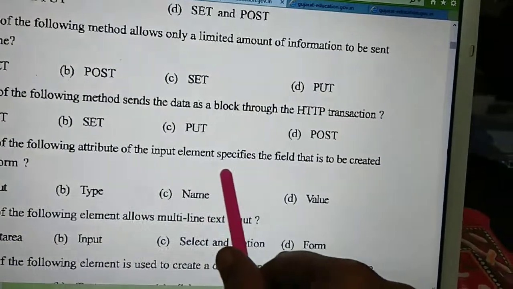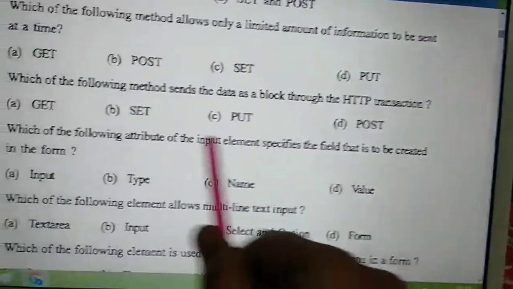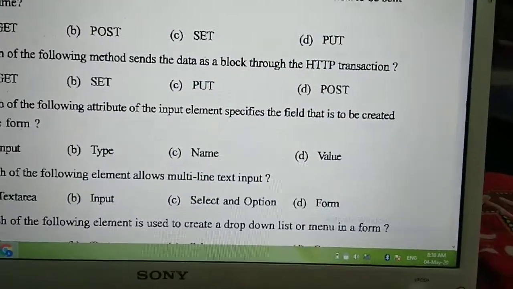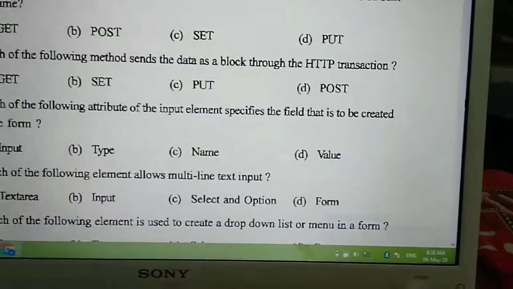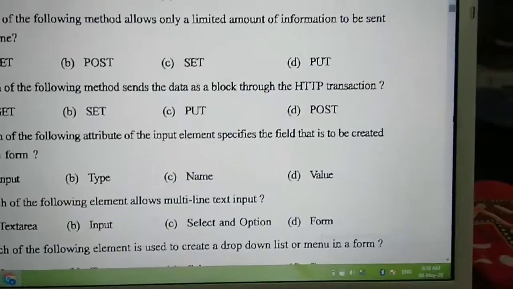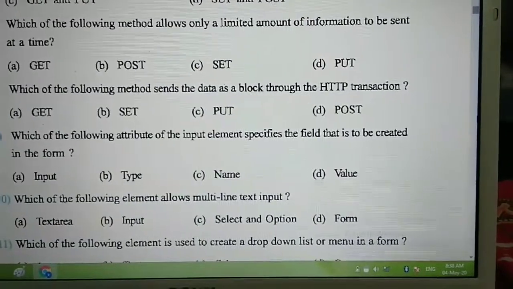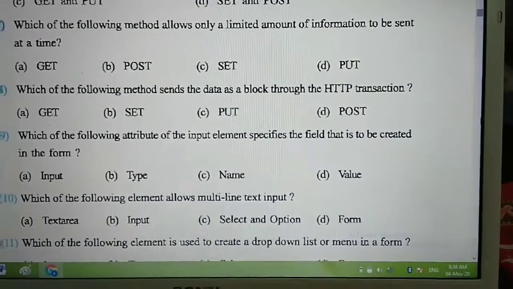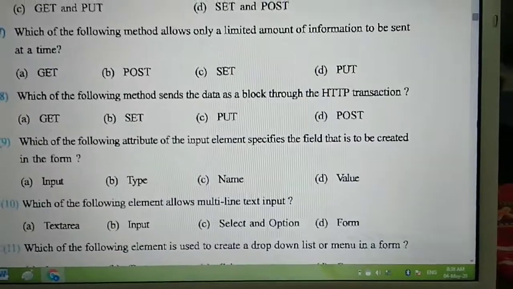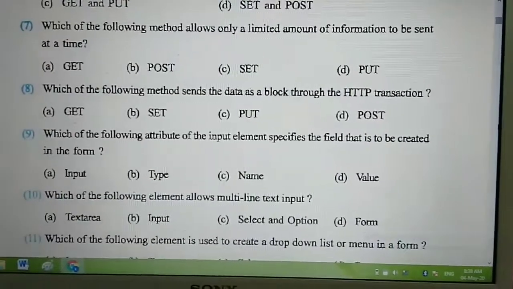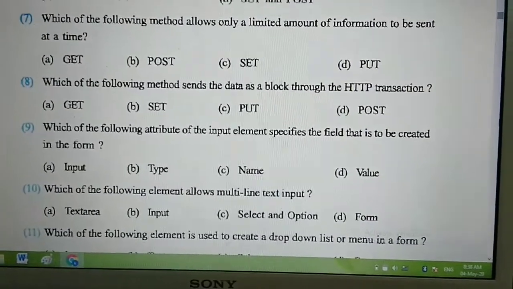Which of the following attributes of the input element specifies the field that is to be created in the form? Which type of field you want, that is specified by your type attribute. Which attribute? Type attribute. So the answer is B, type.